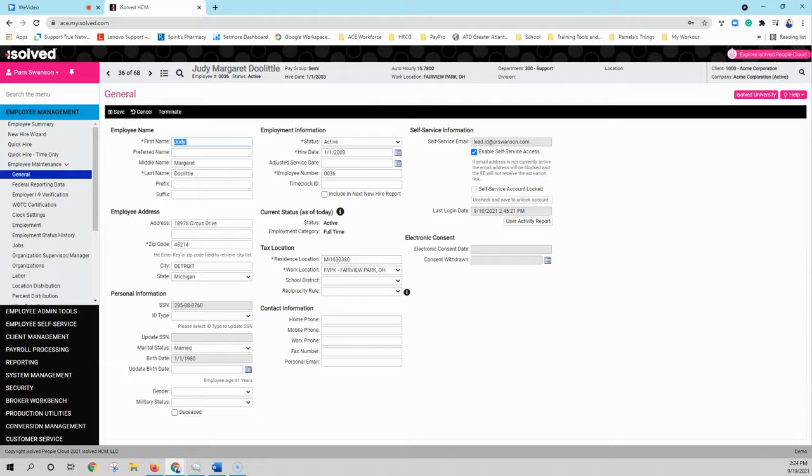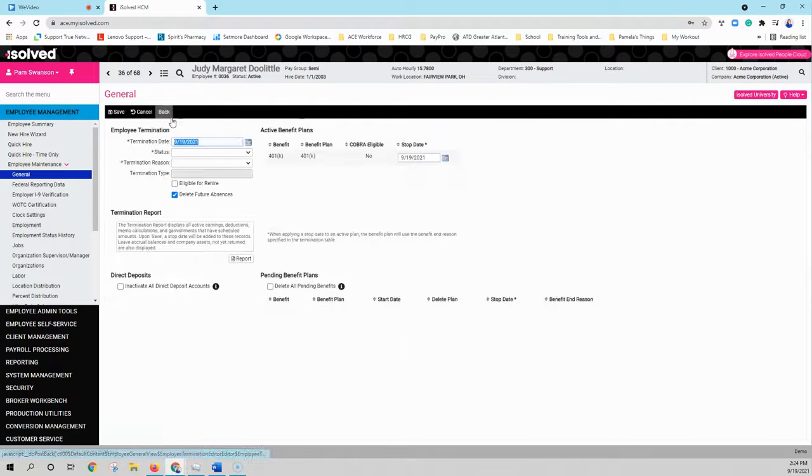To begin, navigate to Employee Management, Employee Maintenance, General. The black action bar contains the word Terminate. One left mouse click drives you to the termination page. The system defaults to the day that you take the action. However, you can manipulate that. I will drop down on Status. The statuses can be built out to meet your needs.